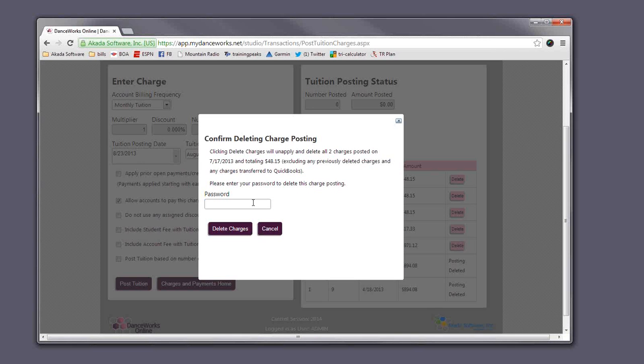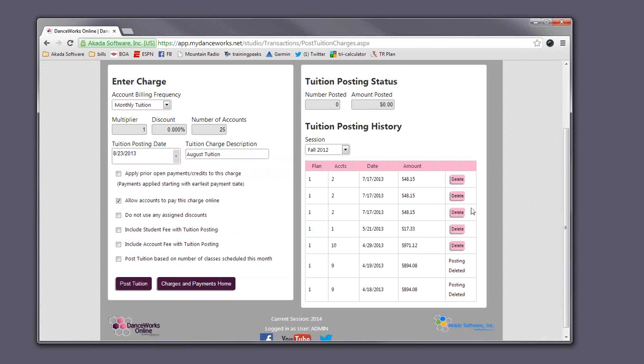It's going to ask you for a password. Should just be the password that you logged in with. You hit OK or hit delete charges, and it will remove those charges for you. And it will remove them from everyone's account. So if you do make a mistake, it can be undone. So not too terribly over the top.